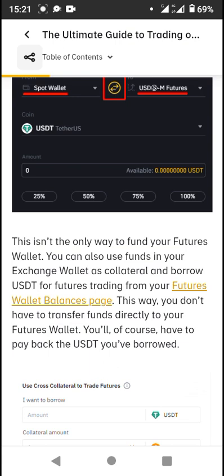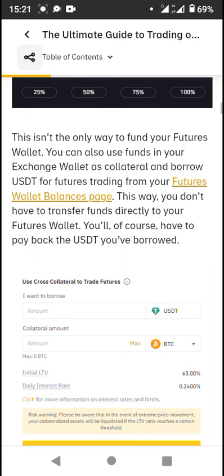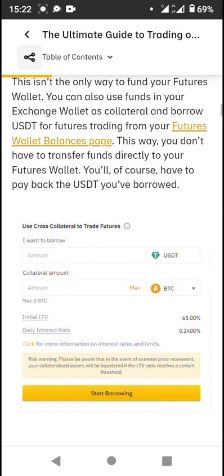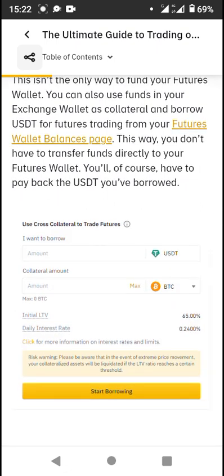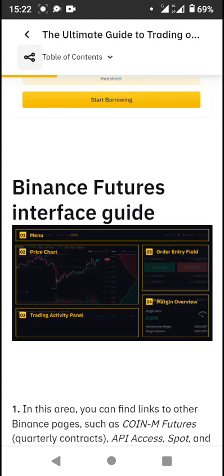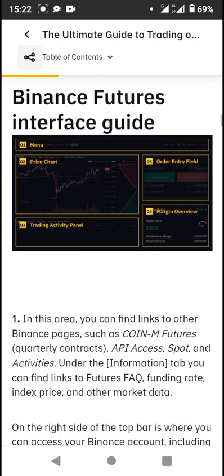You need to know that this is not the only way to fund your account. You can also fund your coin in the exchange wallet as collateral and borrow USDT for futures trading. So if you want to use crypto loans, you can also go over to the Binance platform and check and use other options listed. Then the Binance futures interface and guide is here also.